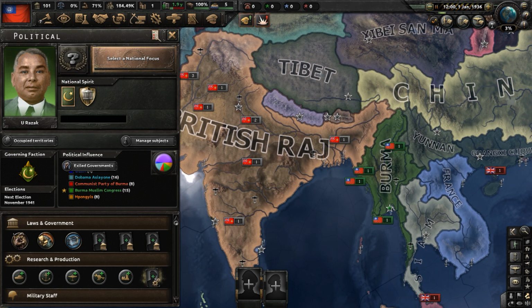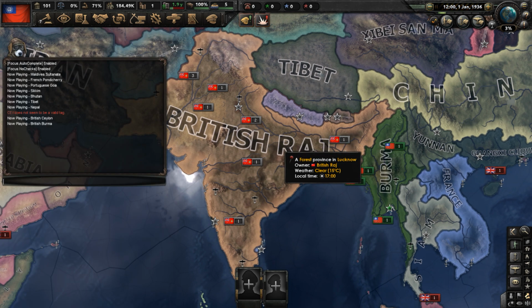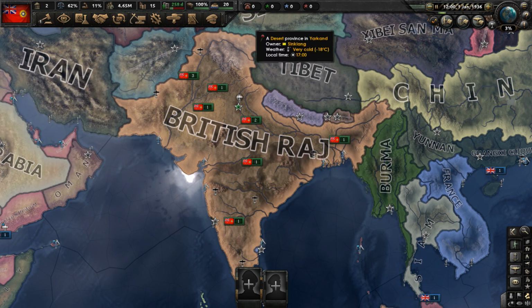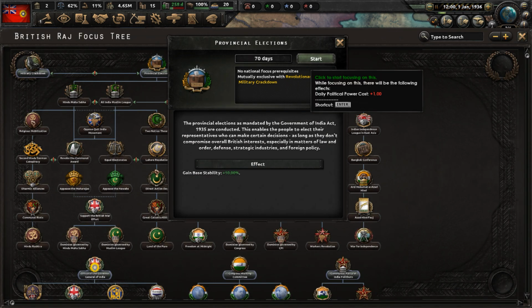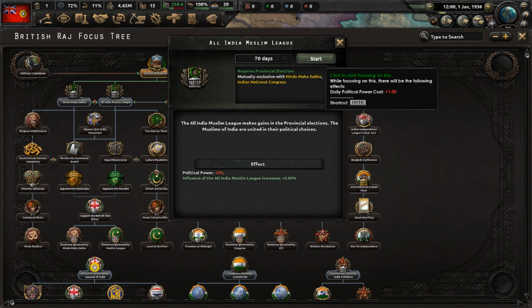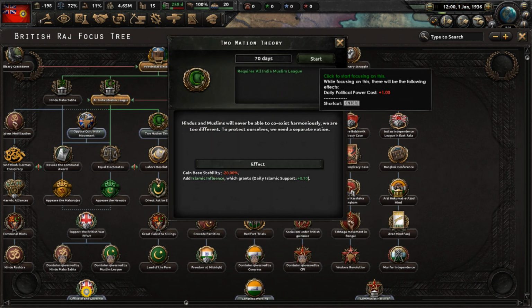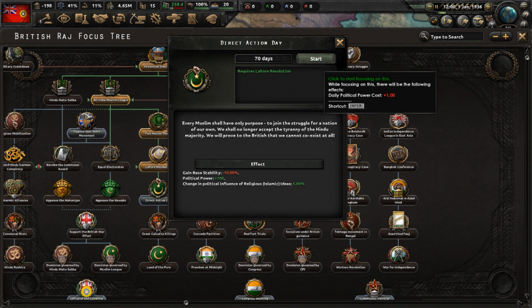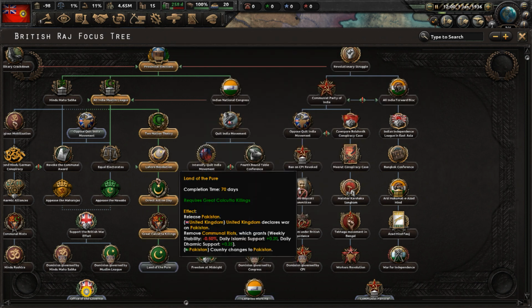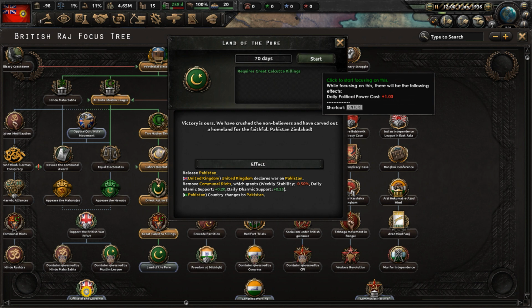And at this point, we're going to get into somewhat complicated things. So let's go to the Raj. Tag Raj. We're going to play as them temporarily. And we're going to first show off Pakistan. Then we're going to do Bangladesh. Then we'll do a path for the British Raj. So here, let's complete provincial elections. Do All India Muslim Congress. Two-Nation Theory. Lahore Resolution. Complete Direct Action Day. Do this focus here. Now we'll do Land of the Pure.